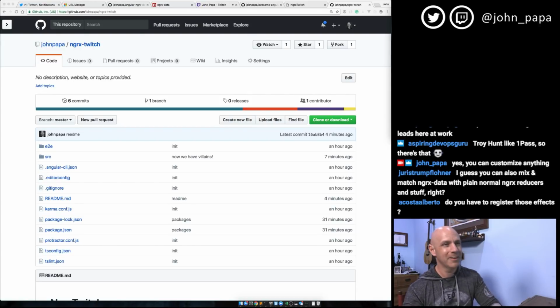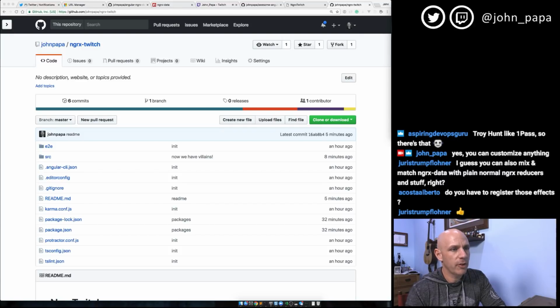A single line of code, I guess, is the boilerplate. So if you had 100 models, you'd have 100 lines of code in that one metadata file. That's it. Last question here from Acosta Berto. Do you have to register those effects? Yeah, if you create your own effects, you'll have to register those.